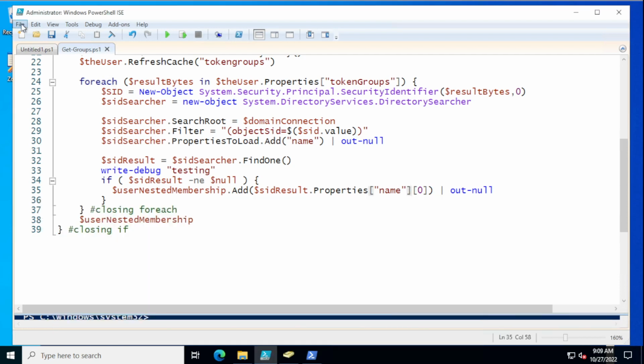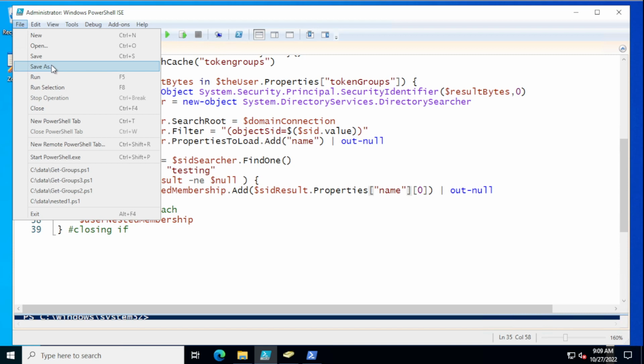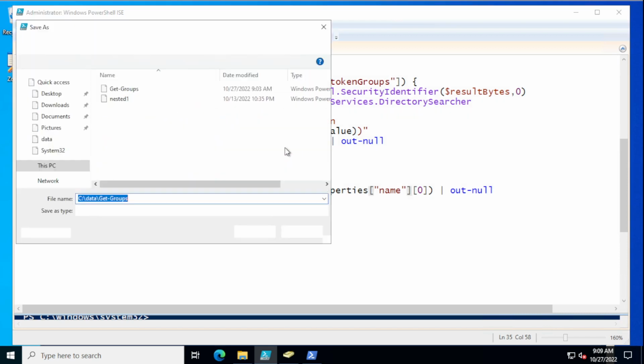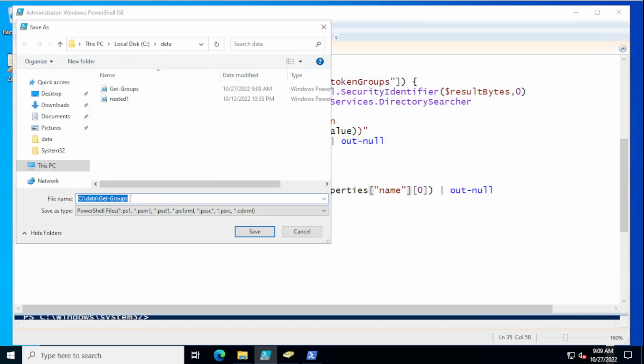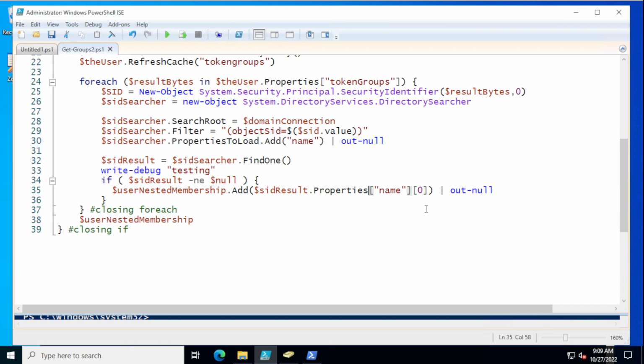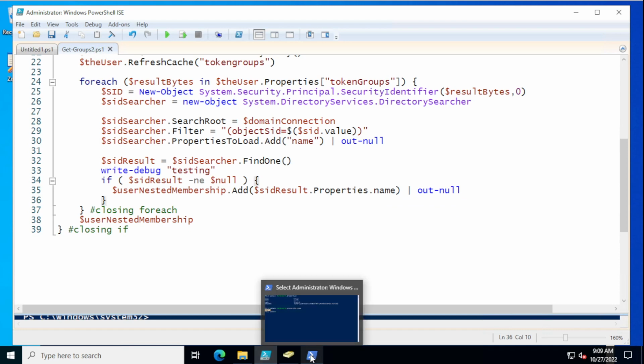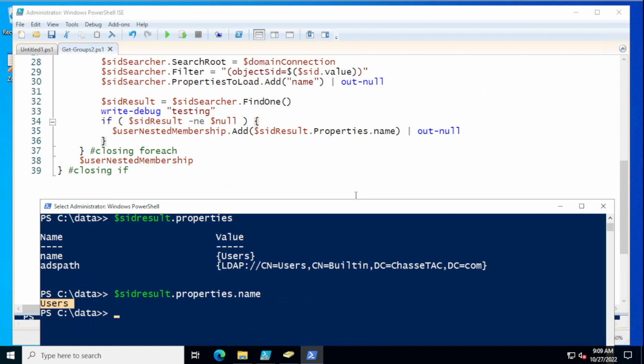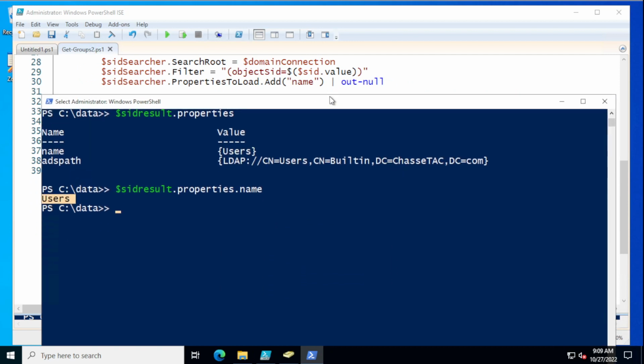All right, so let me go ahead and do that. First of all, let me save this because I'm making changes, so I might as well put it in another script here. So maybe get groups two. Let's do that. Save it to the same spot, and then I'll make that change here. So I'll do dot properties dot name, and that should be a little more simple in the output here to see what it looks like. So we made that change.